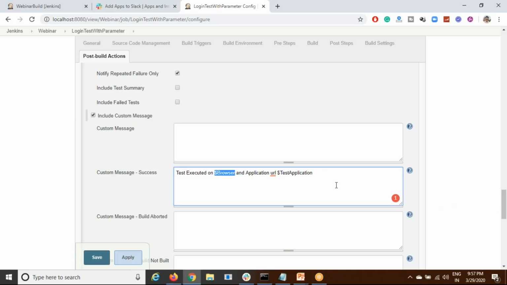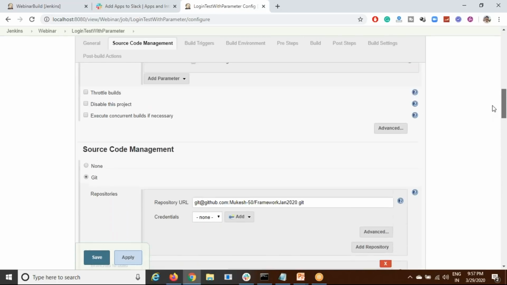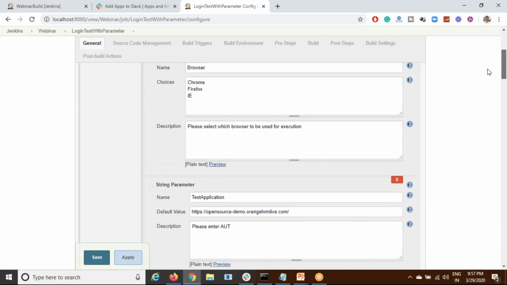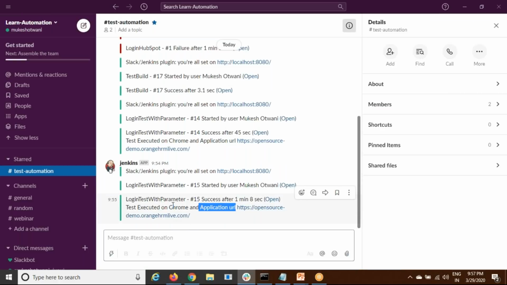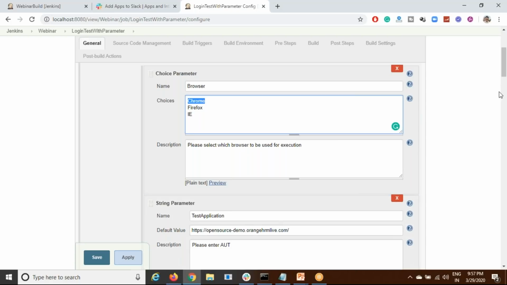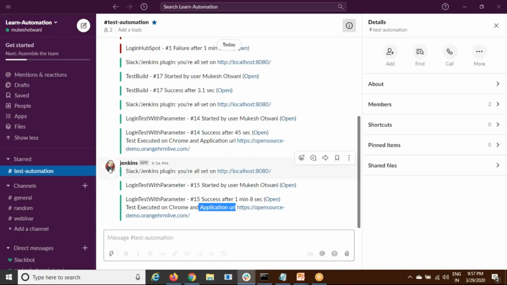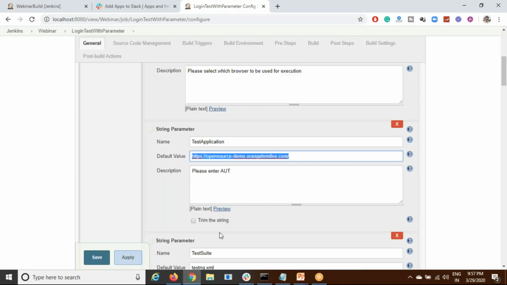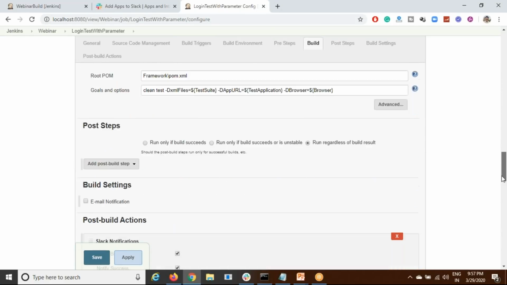So whatever parameters I'm taking, so I'm taking two parameters from this build as of now. One is browser parameter and another is test application parameter. So these parameters will be replaced with the actual value which we are passing. So in my case, I'm just passing the browser, but since it is running on Chrome, you will see in the Slack notification, it says test executed on Chrome. Same thing happening for the second parameter, which is test application, which is default value is this. So it says application URL is this. So you can customize your messages, which are the notifications which are sending through Slack. Okay.